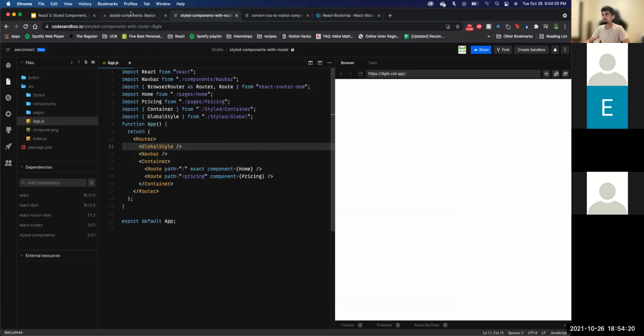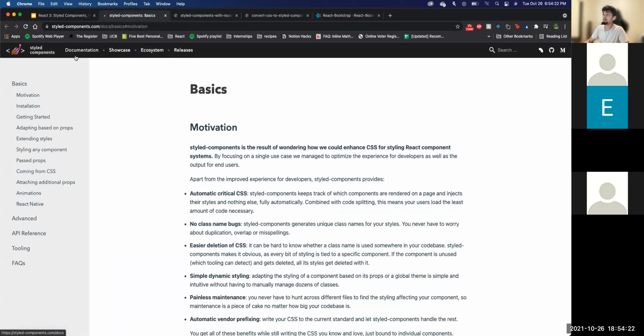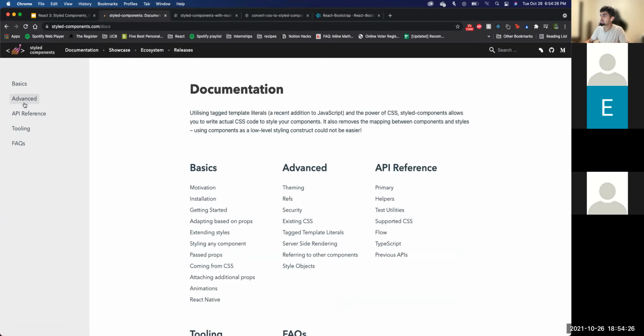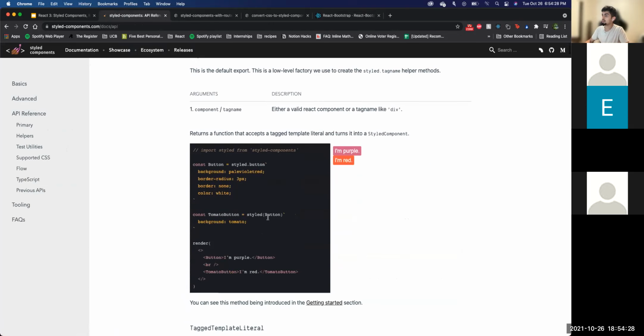So if you want to learn more about styled components, go to the styled components documentation and look through it, the API reference, and learn about all this stuff. Of course, we're going to go through a lot of this stuff today, but just for reference.